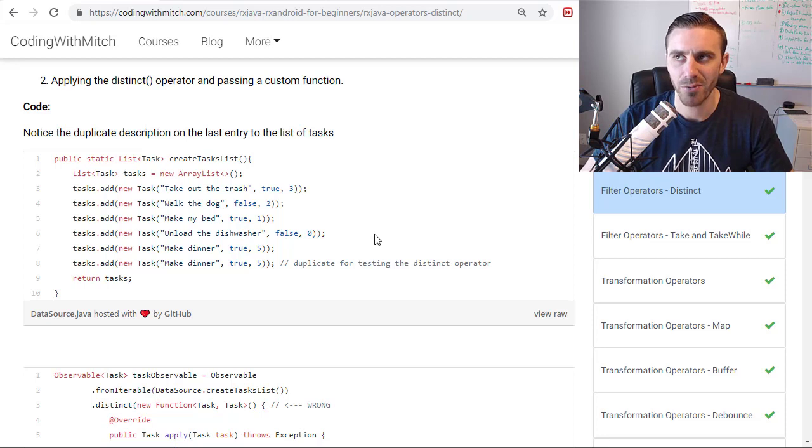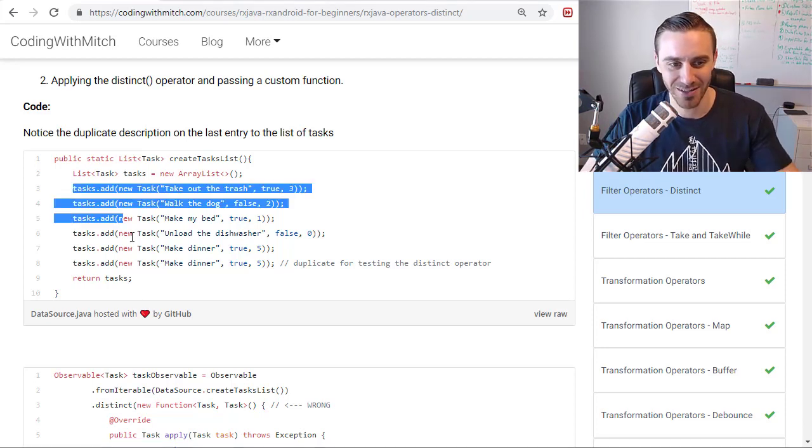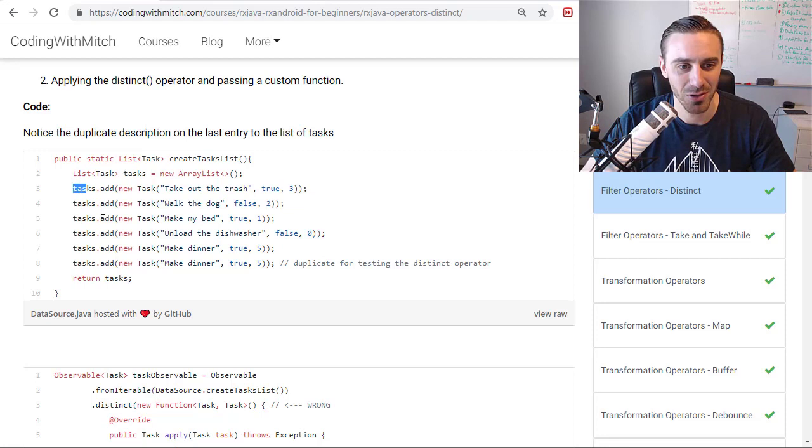That was a very bad way to describe what it does. Basically, you know what uniqueness is. I don't think I need to explain that in any other way. Looking at the example I have on the page here, suppose you have a list of task objects, a bunch of tasks getting added. If you add a duplicate, so make dinner and make dinner, you want to filter those because those are the same task. You don't want two of the same task in there.